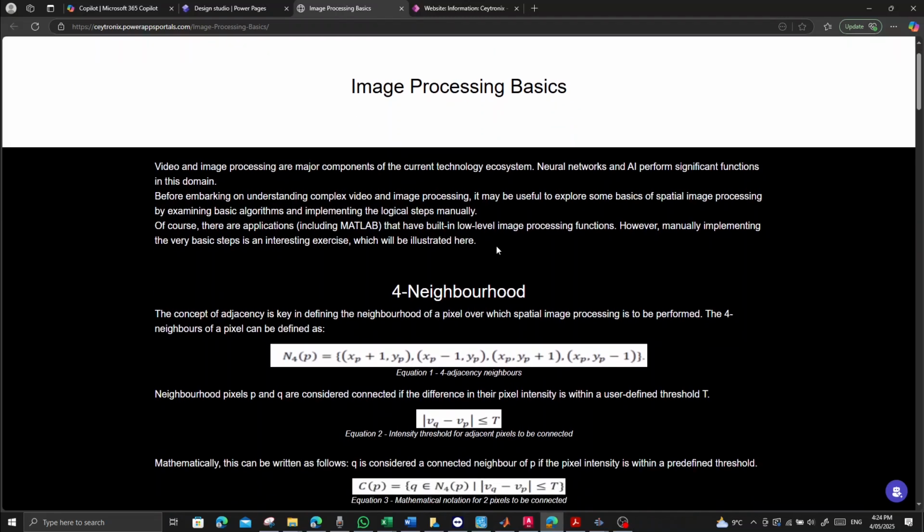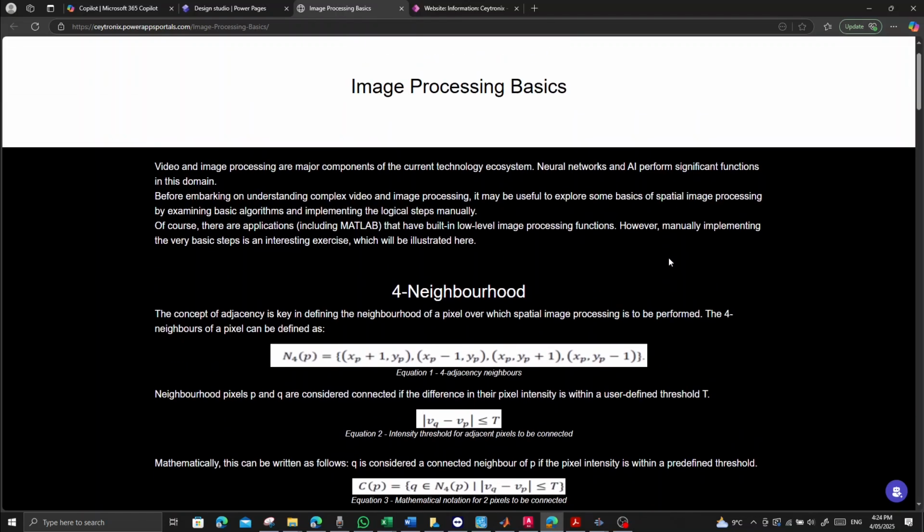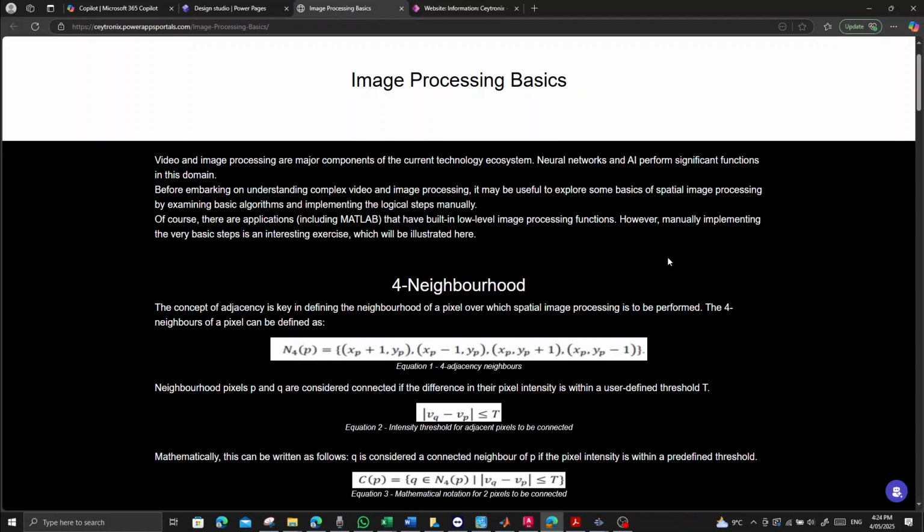However, here we will be investigating some very basic functions and we will emulate them manually on MATLAB via logic functions that we will write ourselves to achieve some of the equations that describe these basic image processing functions.